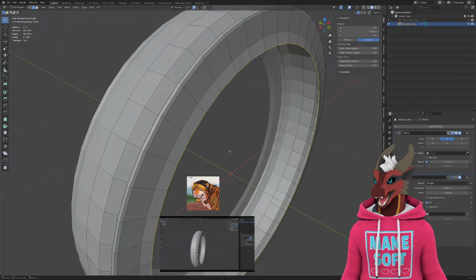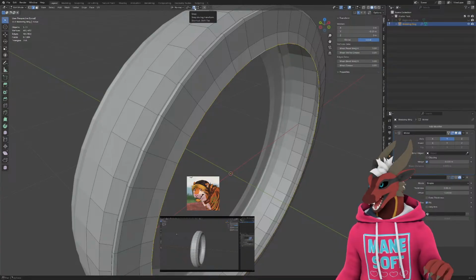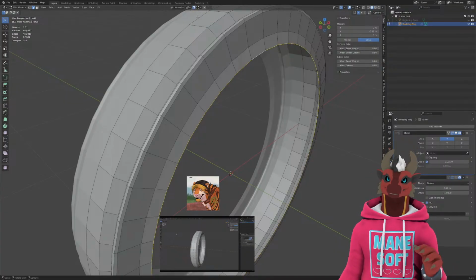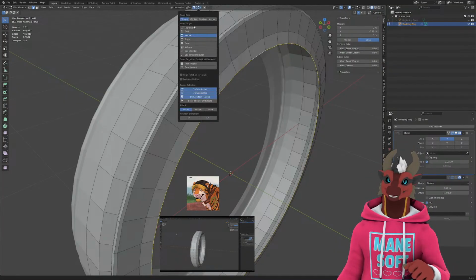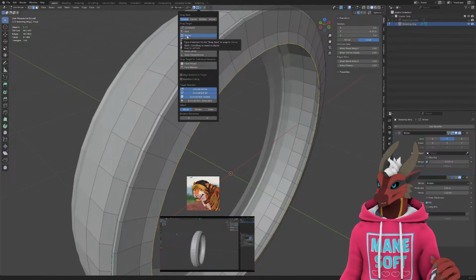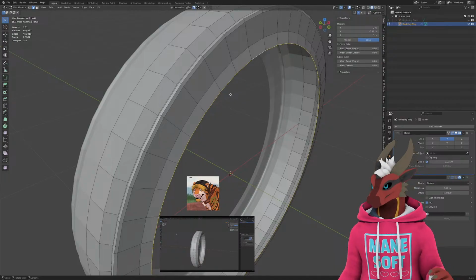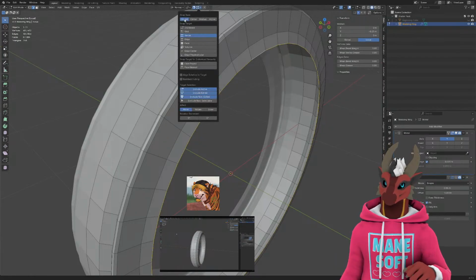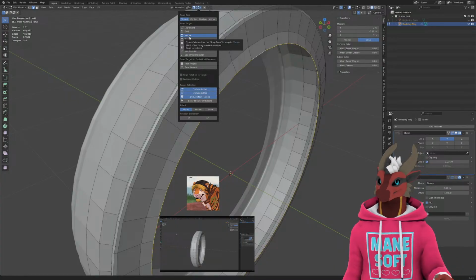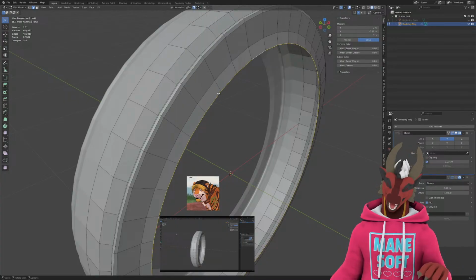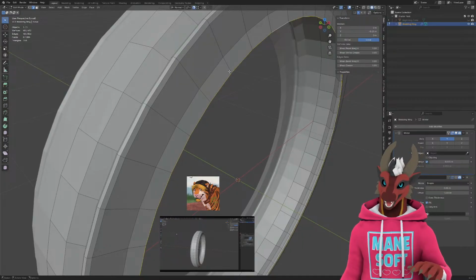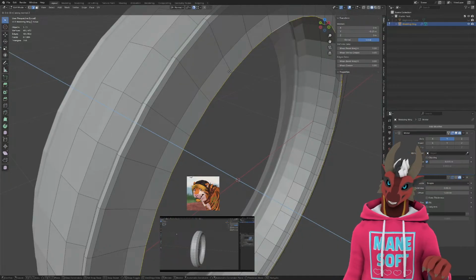Okay. Yeah, so if you hit Shift Tab, it turns on this little magnet up at the top. That's our snapper. We're gonna click the drop down and make sure it's on closest vertex. So snap base is on closest, snap target is vertex. Got it. Now that we've done that, if we press G and then Z.